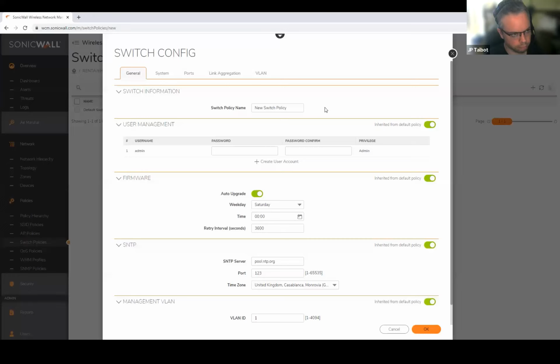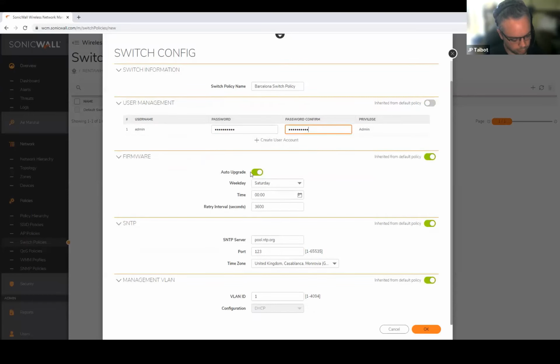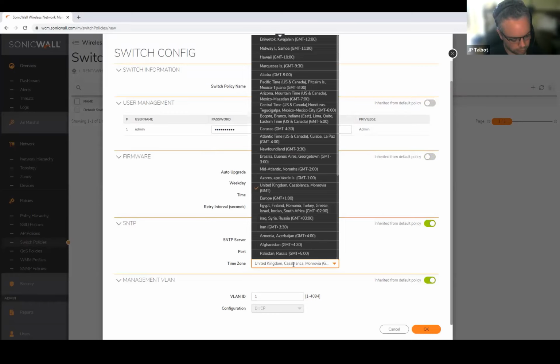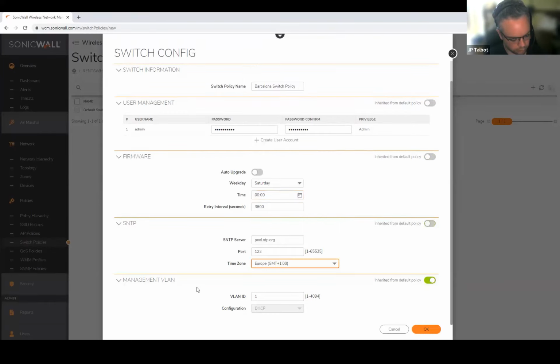Let's stay here with the General tab. We give a name to the switch policy. Let's change the default password for the admin user. We are going to disable the auto upgrade option. Let's change the time zone for this switch policy and set it to Europe. And we are going to leave VLAN ID 1 as the management VLAN.